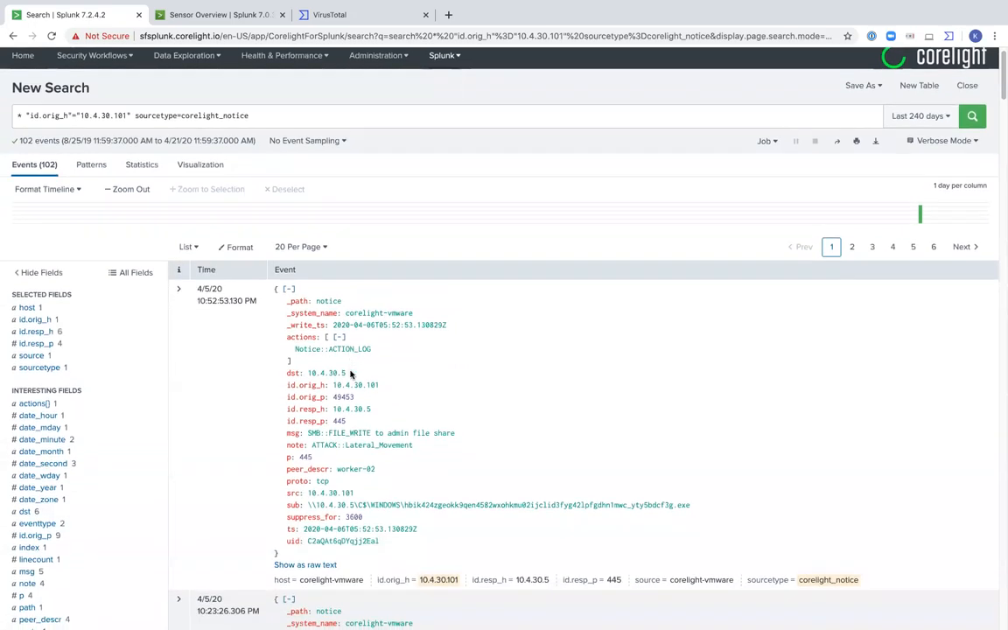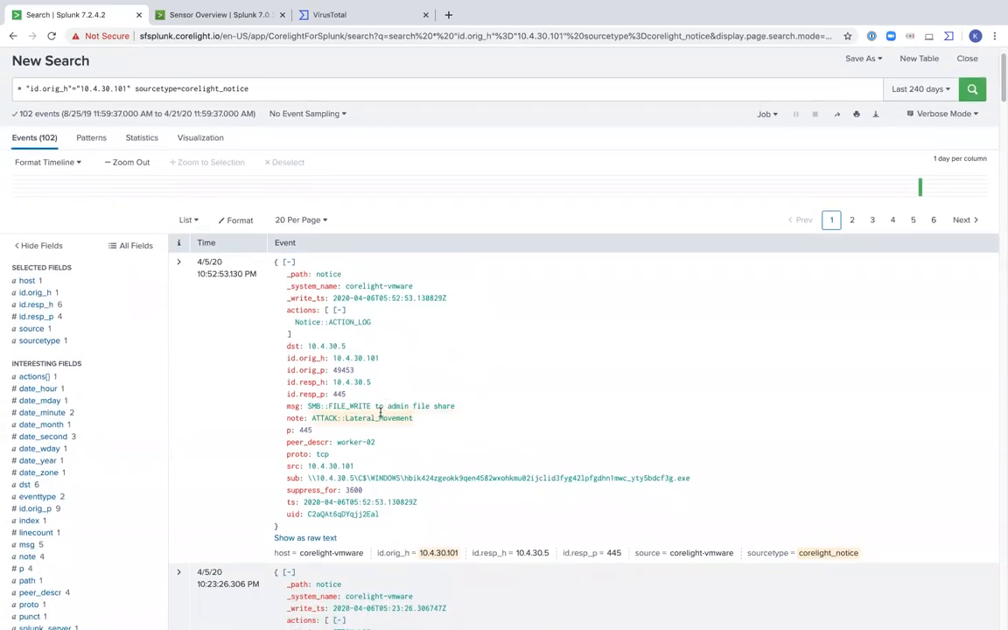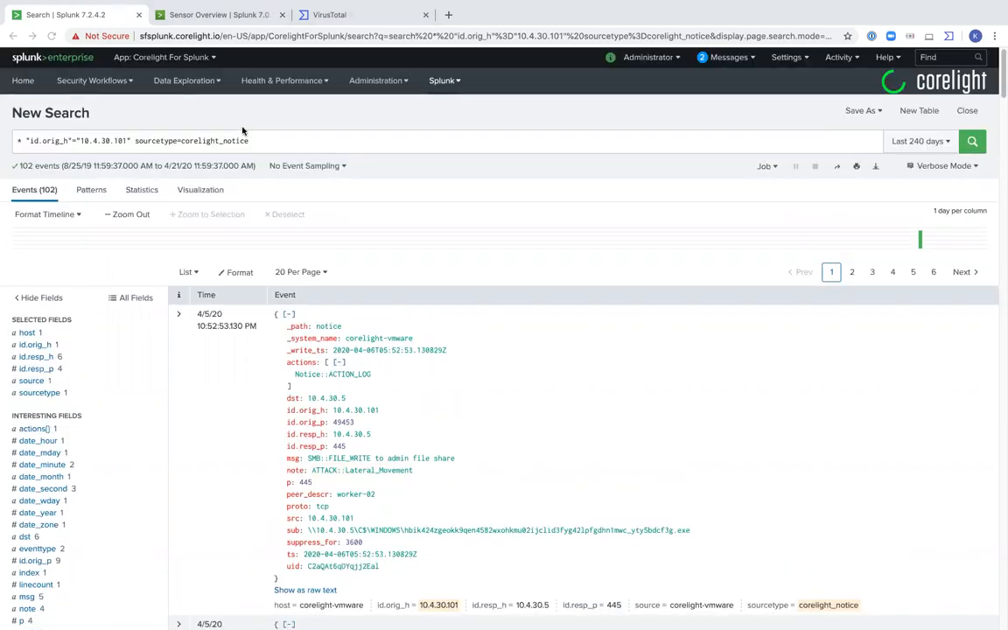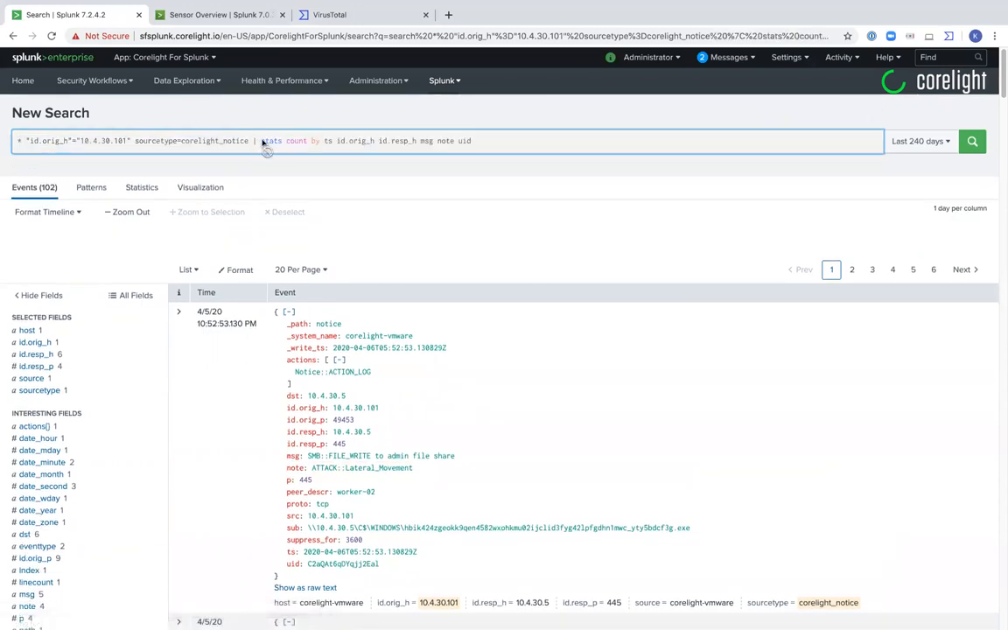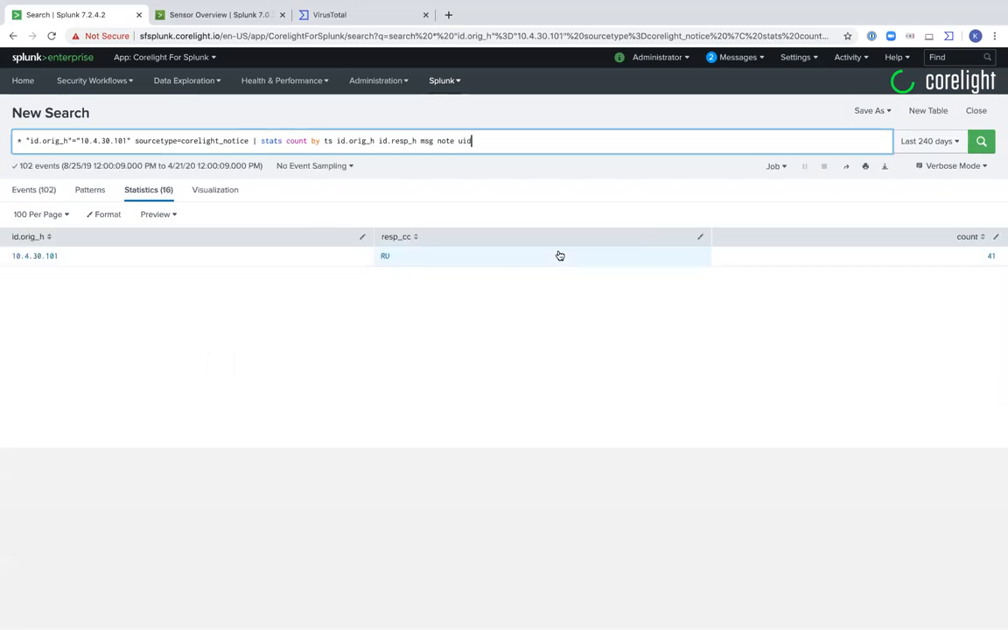From the notice log, we are seeing some lateral movement as well from that particular host. This lateral movement is part of the BZAR set of packages that is developed by MITRE. We can dig into that a little bit more by utilizing its UID and getting a list of what exactly happened on that lateral spread.